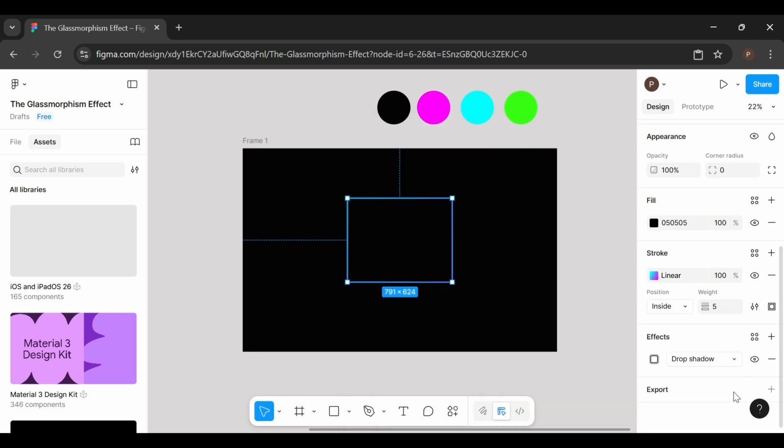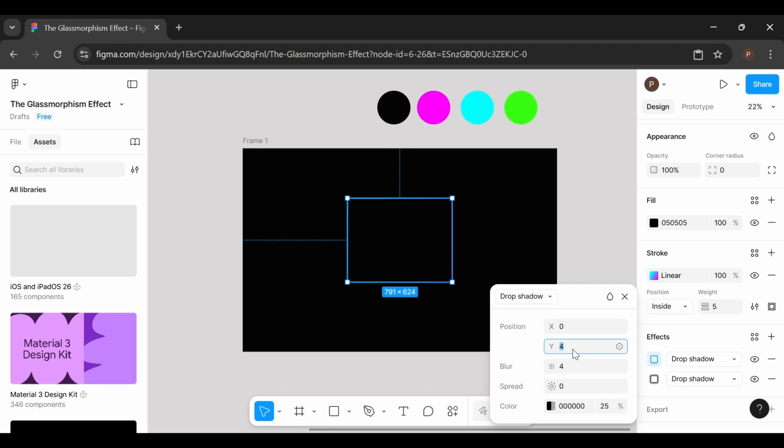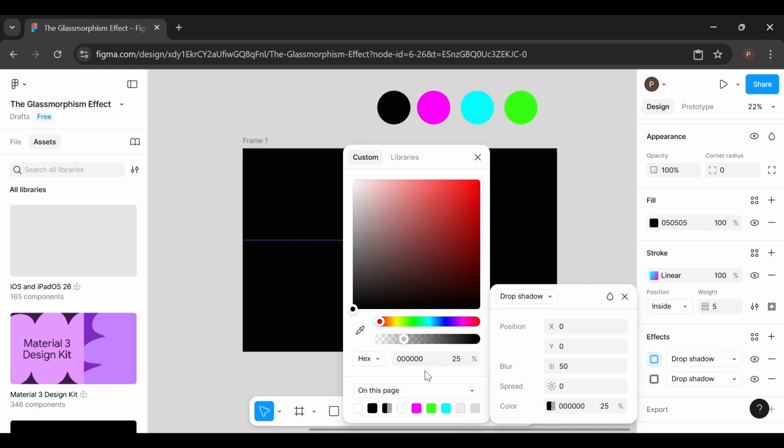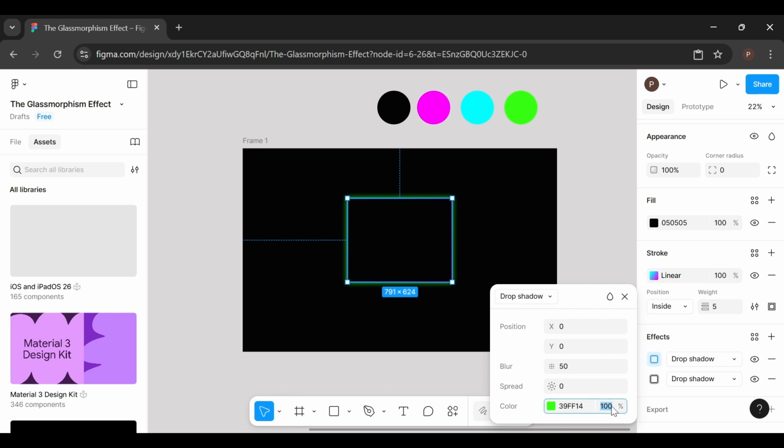Now to make it actually light up. Go to Effects and pick Drop Shadow. Set X and Y to 0 so the glow is centered. Set the blur to 20. Change the shadow color to match your stroke. Boom, the light is on.